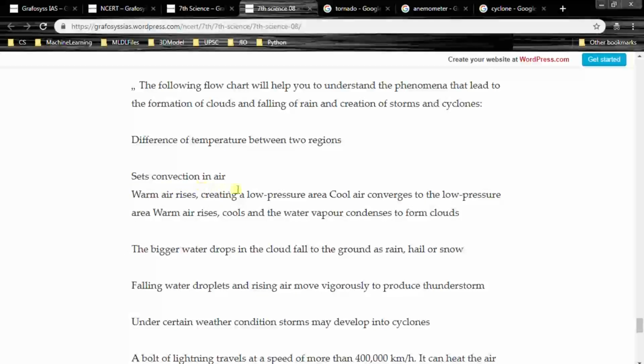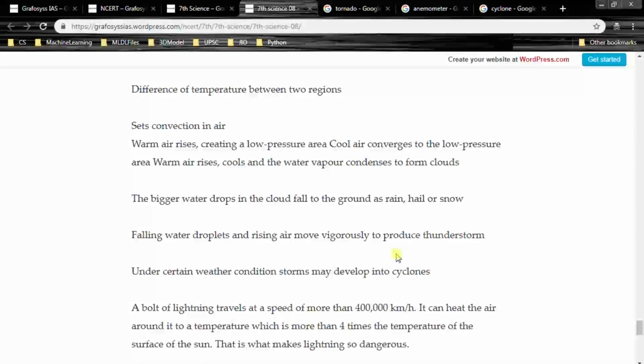This sets convection in air: warm air rises, creating a low pressure area. Cool air converges to the low pressure area. Warm air rises, cools, and the water vapor condenses to form clouds. So these are all things we saw. And the bigger water drops in the cloud fall to the ground as rain, hail or snow. We know, right? The rain, hail or snow, which we have already read.